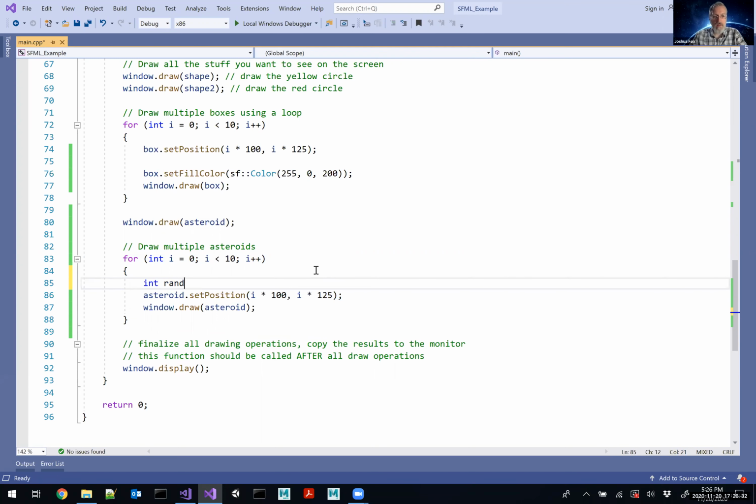int random x equals rand mod, and rand is not a great random number generator. I have a video of how to write a random number generator, and I think it's posted on the how-to page. If not, then I will. But it's just a better version of the built-in rand. And I see there in the chat that no, I did not. Well, okay then. So I will post that after class, but this will suffice for right now.